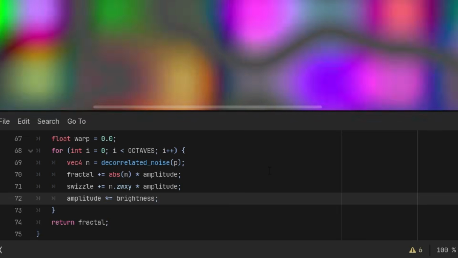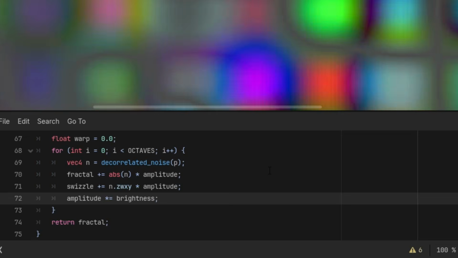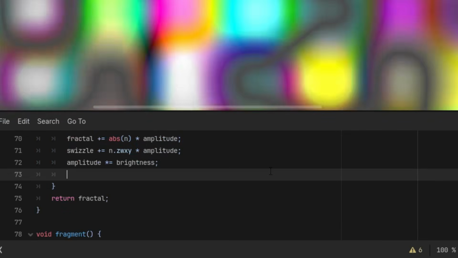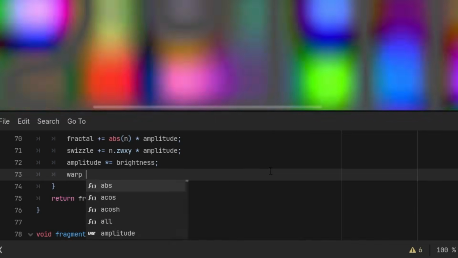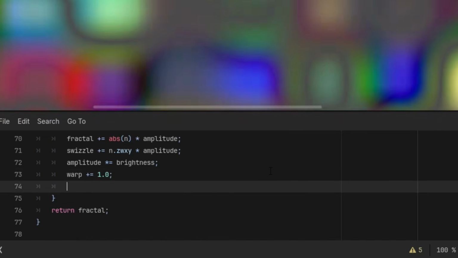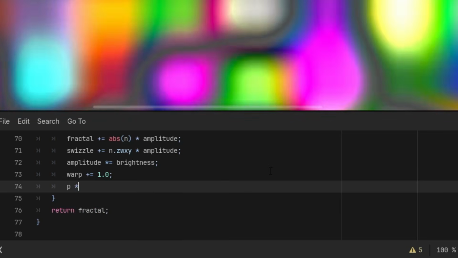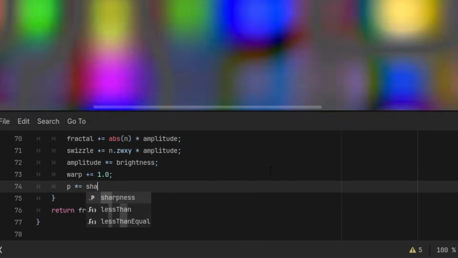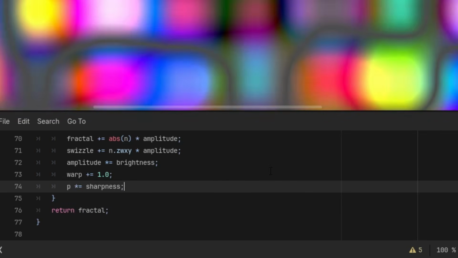Then, following the standard principles of the FBM algorithm, we will update the remaining variables. So I am adding this line. Warp is increased by 1 and P is multiplied by sharpness. Okay, so the effect has changed again, bringing it one step closer to the lava we are trying to create. I will add a few more lines with similar calculations to smooth out the structure.